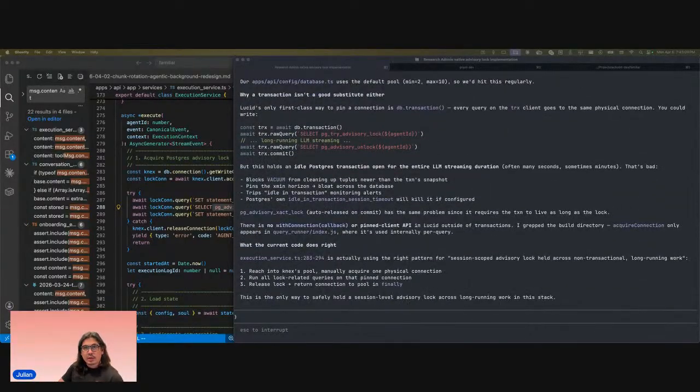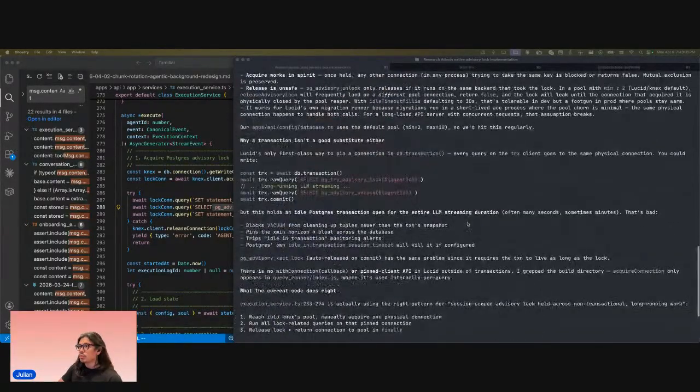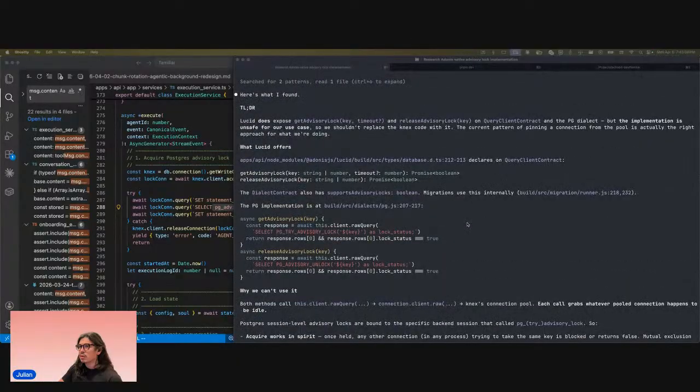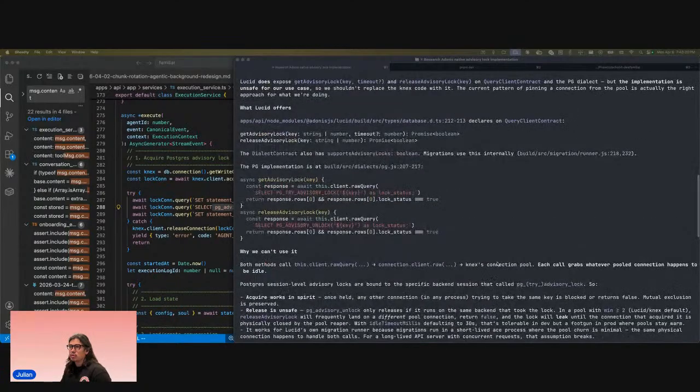All right. Let's see what this came up with. Here's what I found. Okay, Lucid does expose get advisory lock and release advisory lock on query client contract in the PG dialect, but implementation is unsafe for use case, so we should replace it. The current pattern of pinning a connection from the pool is actually the right approach for what we're doing.